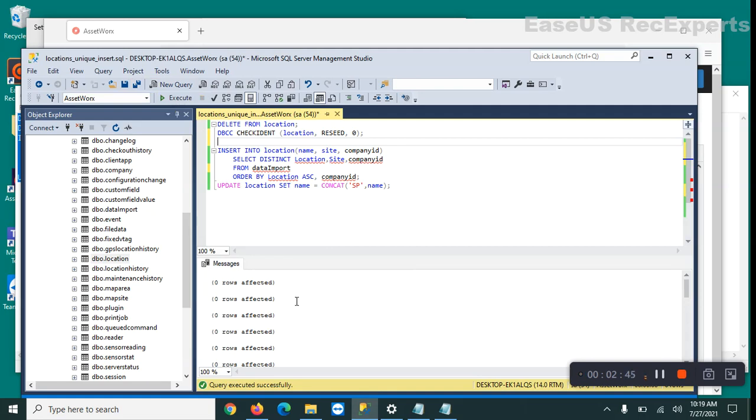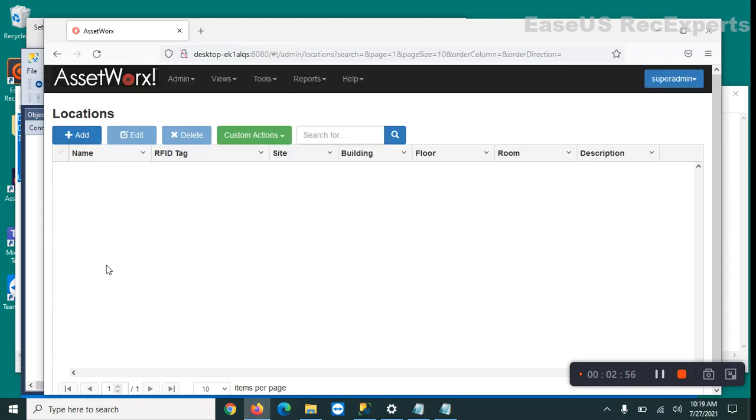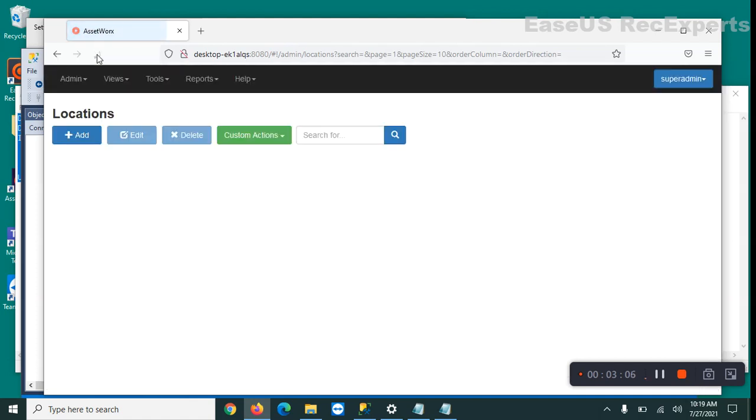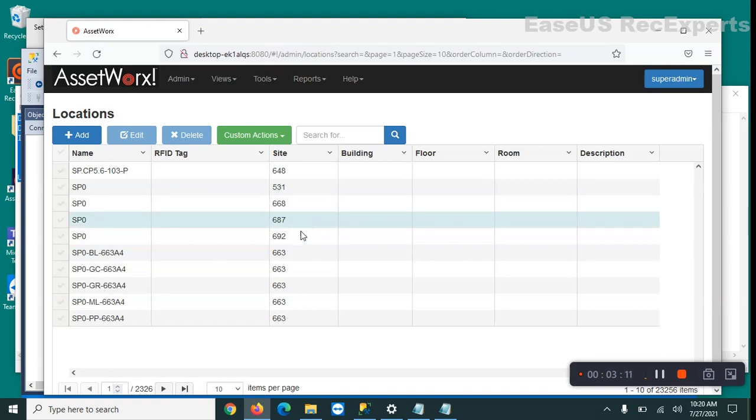So there we go. We have 23,256 unique locations that have now been identified. And remember, you could have a location name that is the same between two different company IDs, but that combination of company ID and name is now going to be unique. So we have now 23,260 unique location / company ID values.